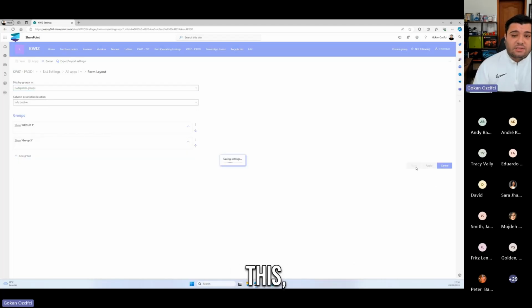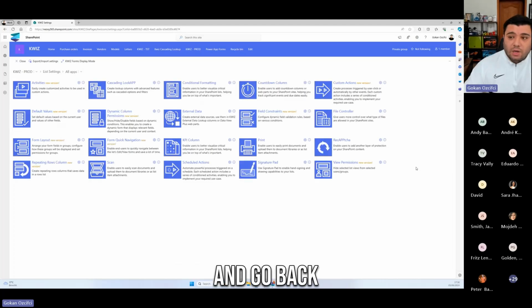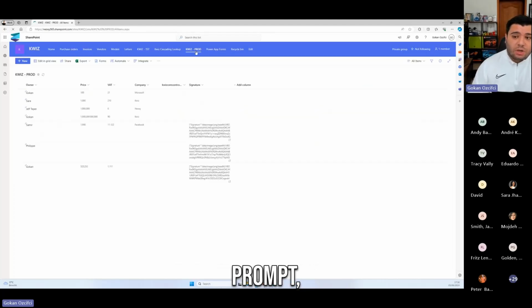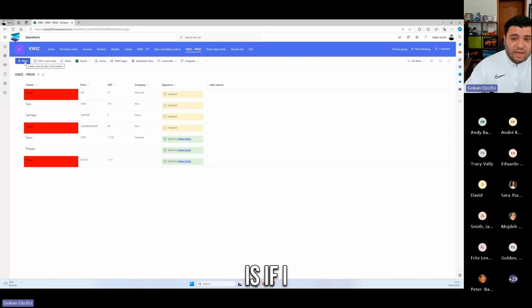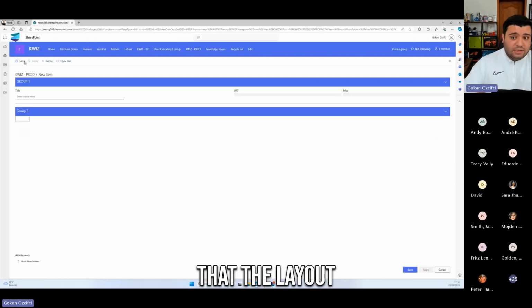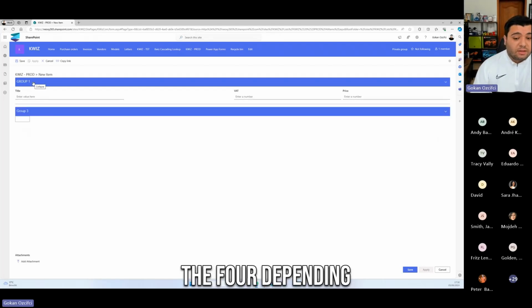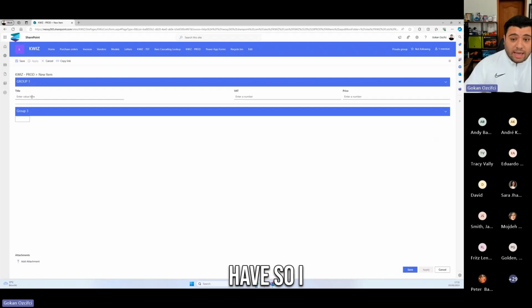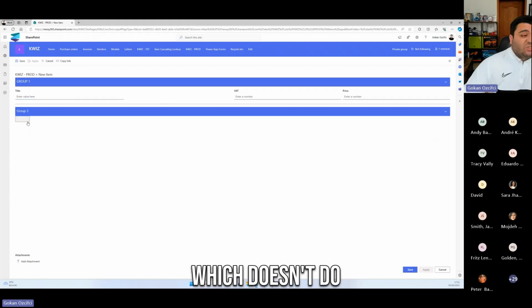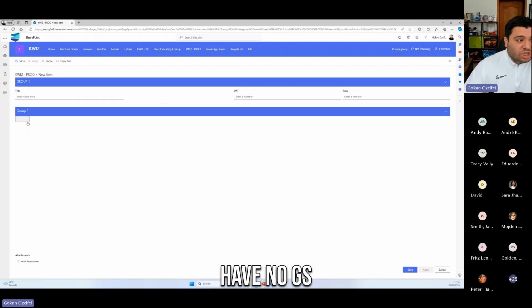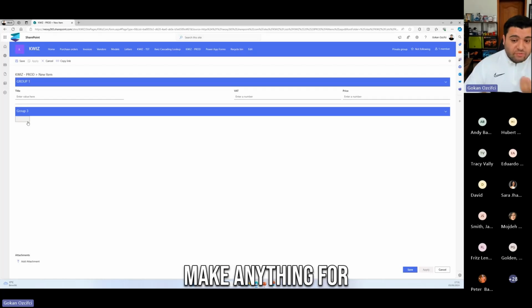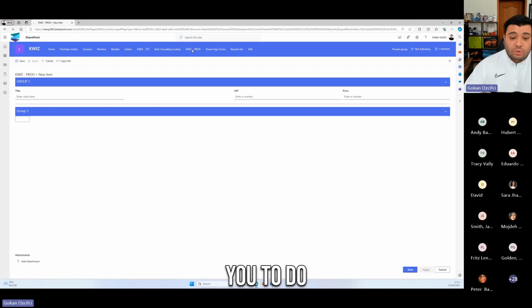If I save this, the collapsible groups, and go back to my quiz prod, what you're now going to see is, if I click on new, that the layout has changed a bit, and now I can just close or open the form depending on the need I have. So I again have the same title, my signature, VAT, and price, and my button, which doesn't do anything because I have no JS code which can make anything happen if I click on it. So all of that is possible for you to do.